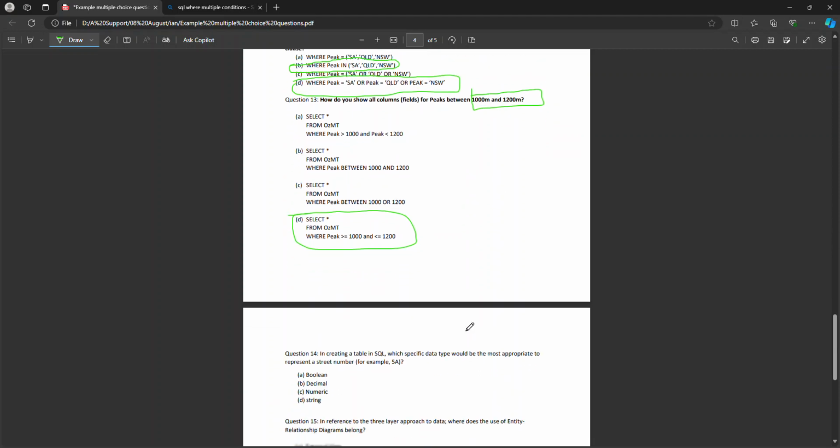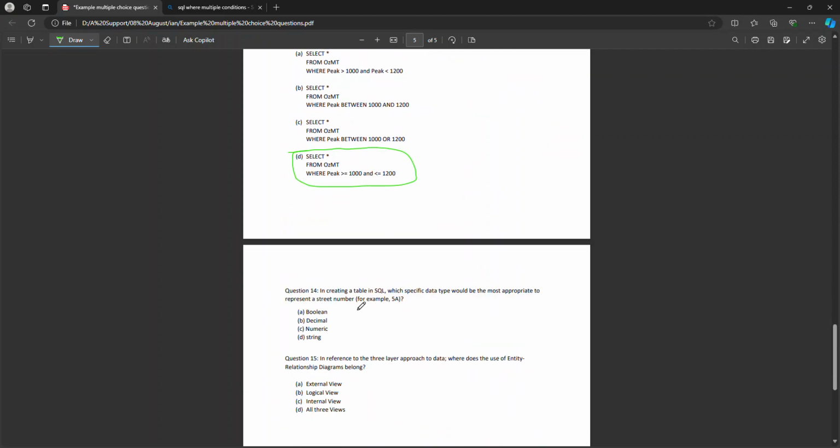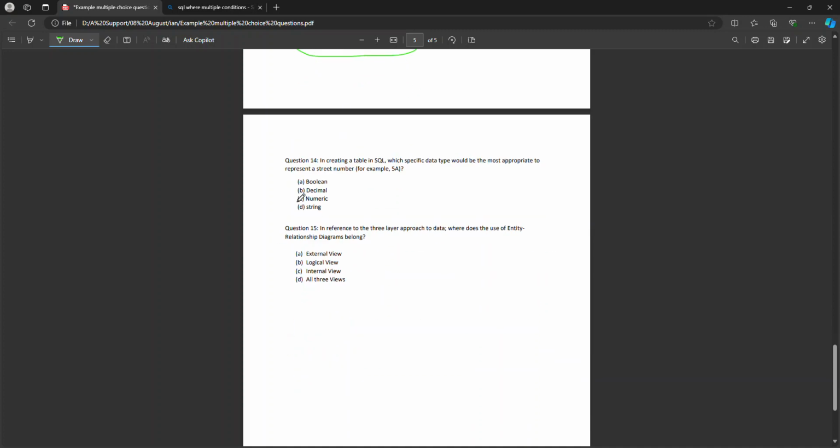All right. So, question 14, almost there. In creating a SQL table, which specific data type will be the most appropriate to represent a street number? Because we have a number and a letter, so that needs to be a string. If it's only a number, then we can definitely live with numeric. And the last one, I have no idea what that one here is. Let's check it.